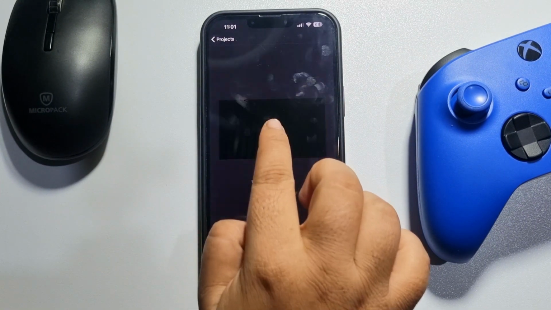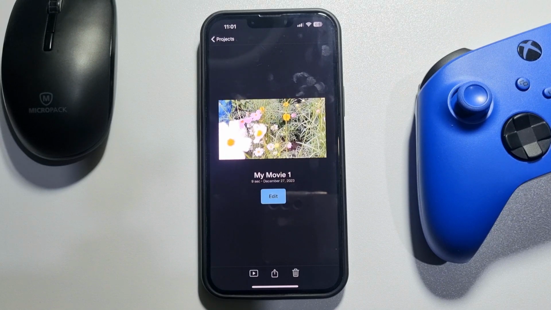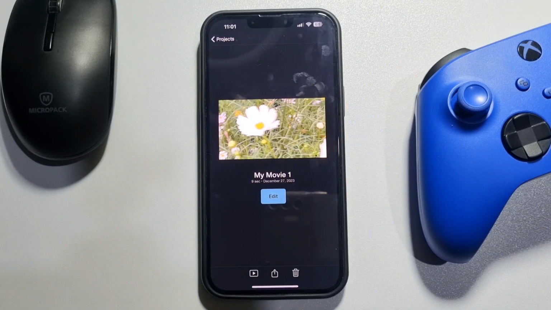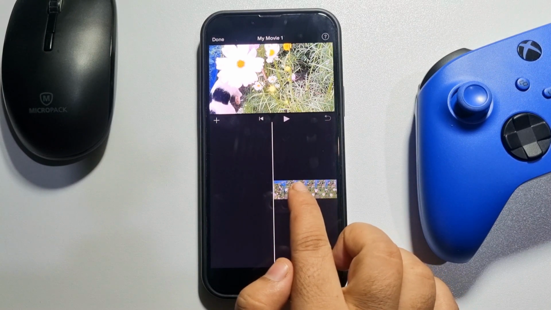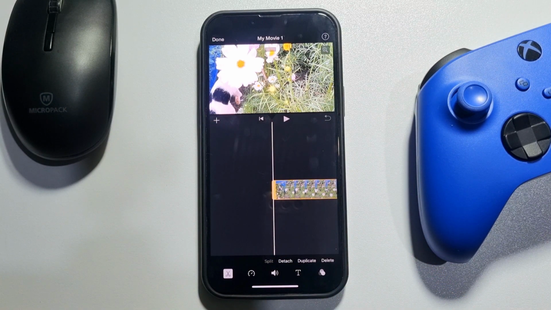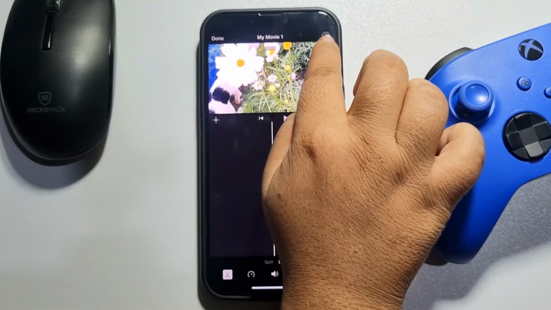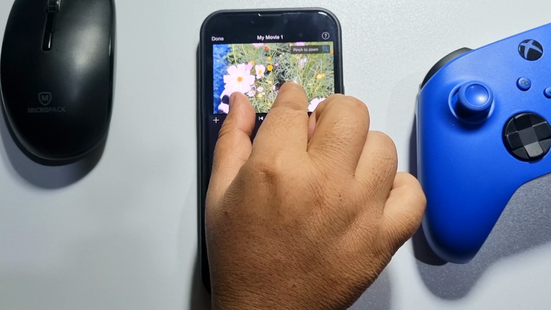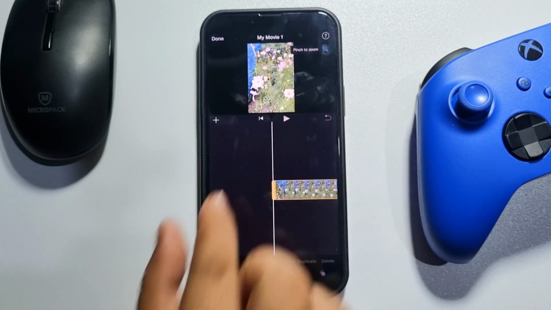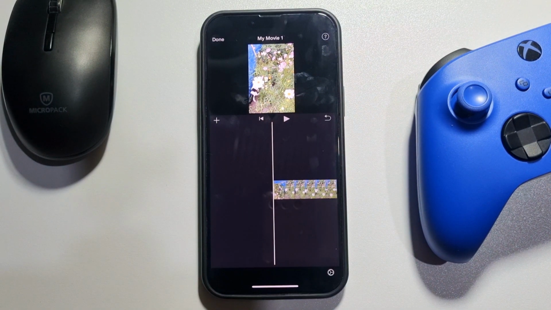And now, here we can see the final result. And again, I'm tapping on Edit, again selecting the clip in my timeline, selecting the magnifying glass icon. And you can zoom out this video like this. And now, let's make this vertical video into horizontal.